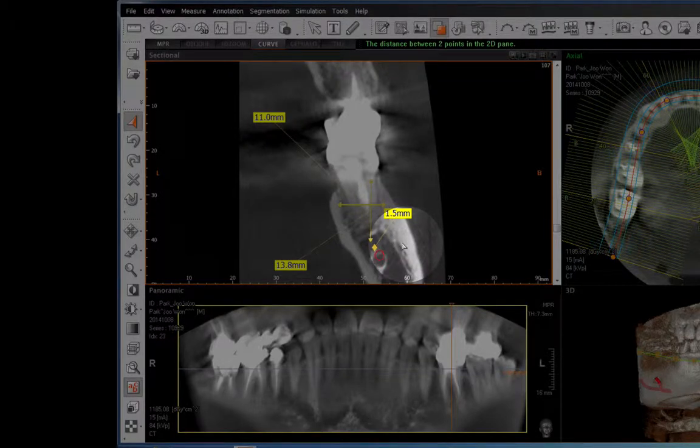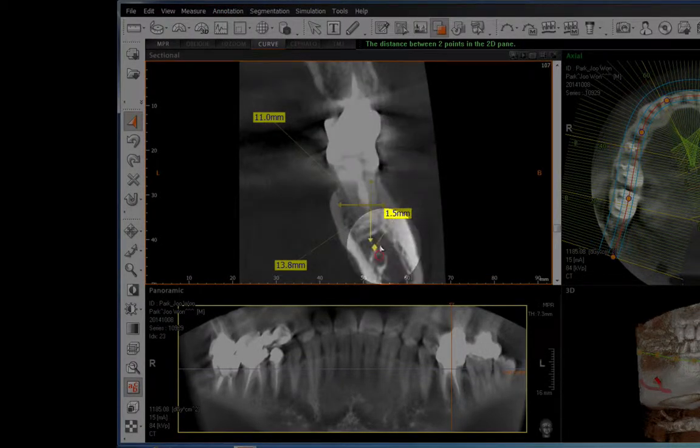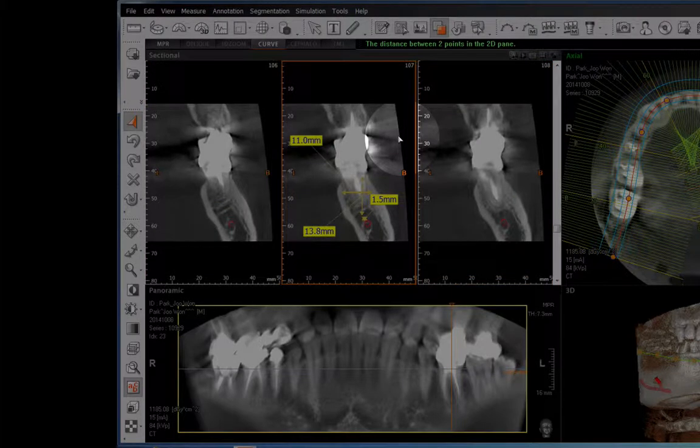By the way, what I just did was I double-clicked on the screen. If you want to zoom in, you just double-click on this screen, and you can see a zoomed-in image of the dimension. Double-click on this again, and it zooms out.